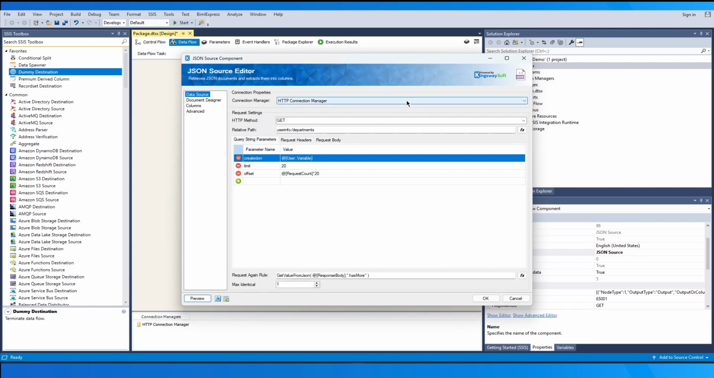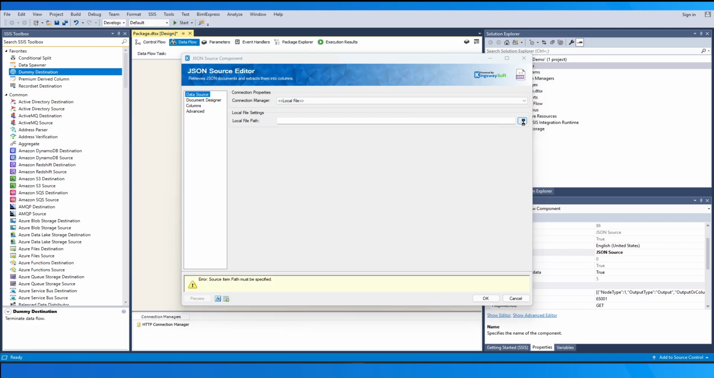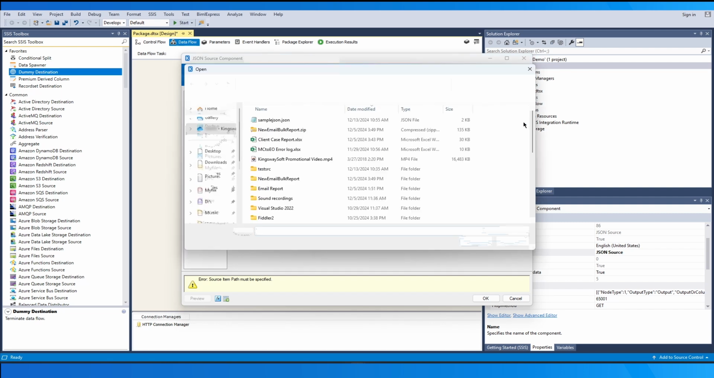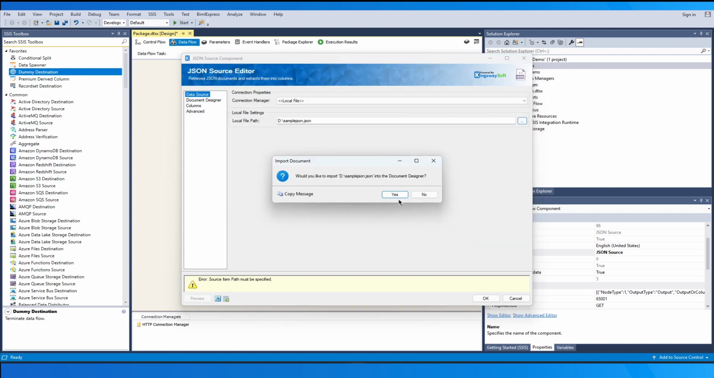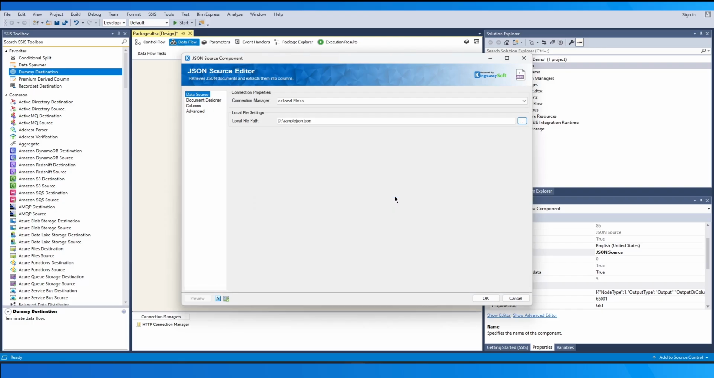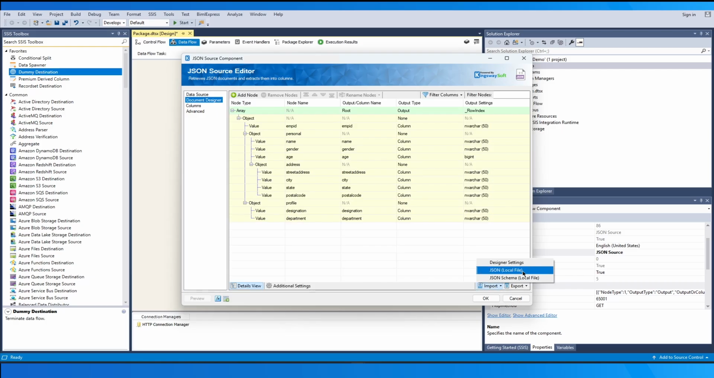Next, in the JSON source component, let's choose local file as the connection manager. This allows you to browse to a local folder path and select a JSON file. Once selected, it gives an option whether to import the document designer. Click on OK to load the JSON design in the document designer page. You could also import it separately if you wish to.